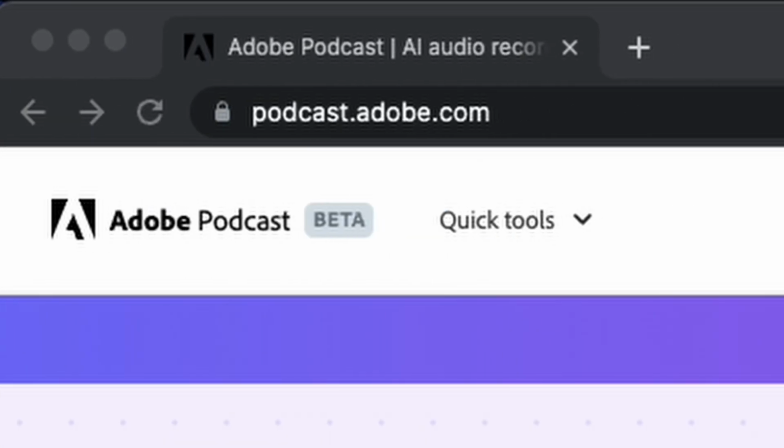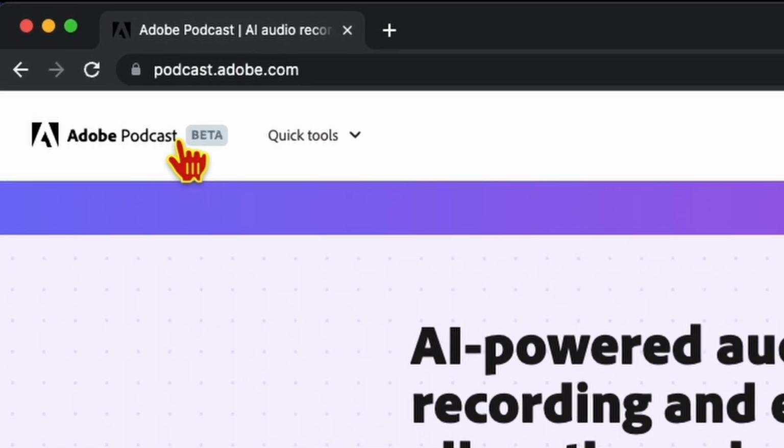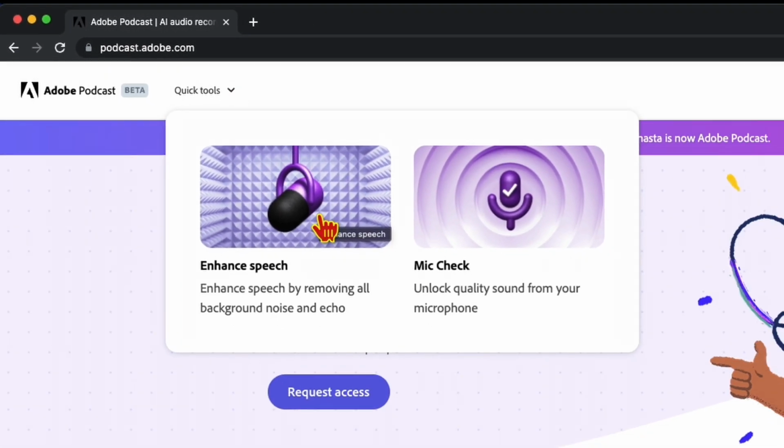To start using this online tool, you first need to go to this link. The tool is called Adobe Podcast. It's currently in a beta testing version, and you can access two tools right now. To access those, go to this quick tools menu. And the tools you can use are the Enhance Speech tool and the Mic Check.